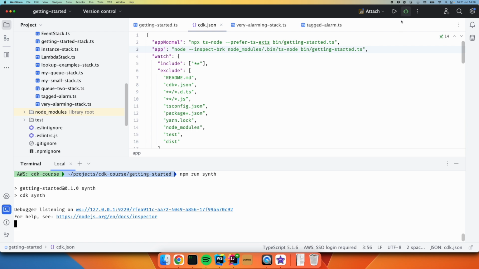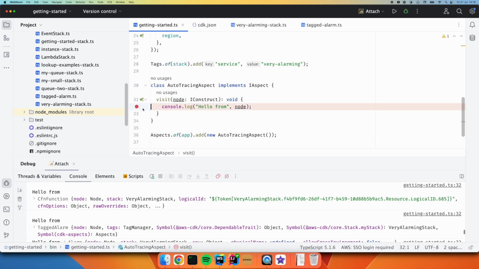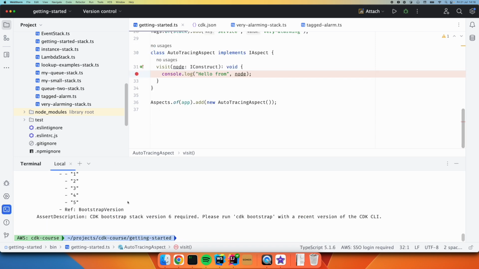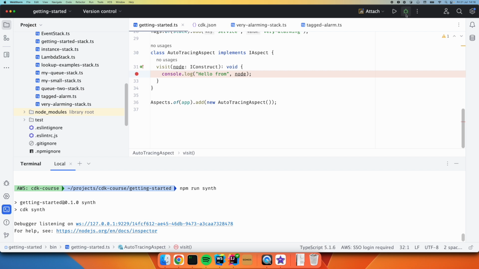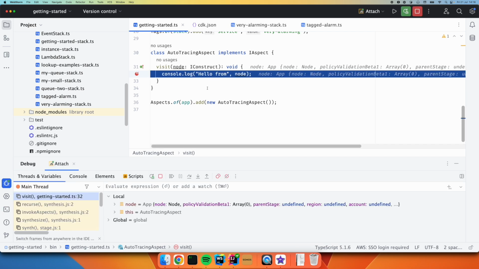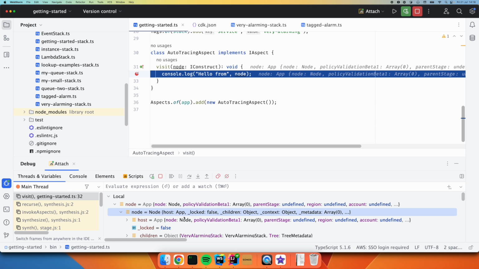So let's do that. And if we stick a breakpoint in there, whoops, I was too slow. So let me run that again. And let's start the debugger. Lovely. So we've hit our breakpoint, and now we can inspect the node and see what it is, and we can go through each node and try and decide which ones we're interested in.